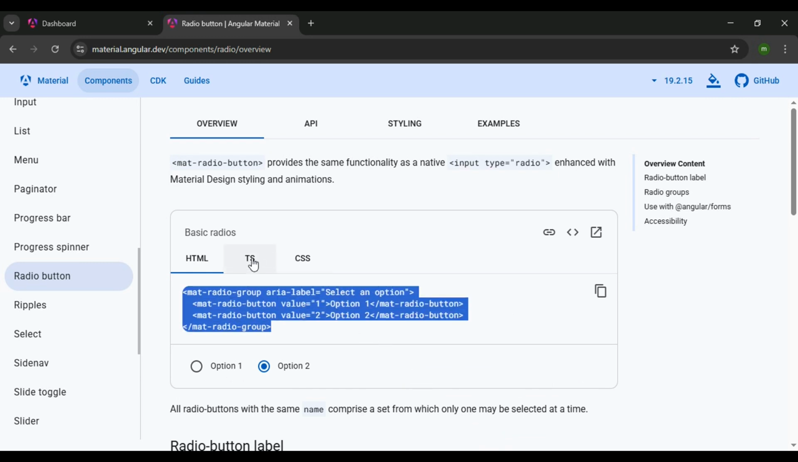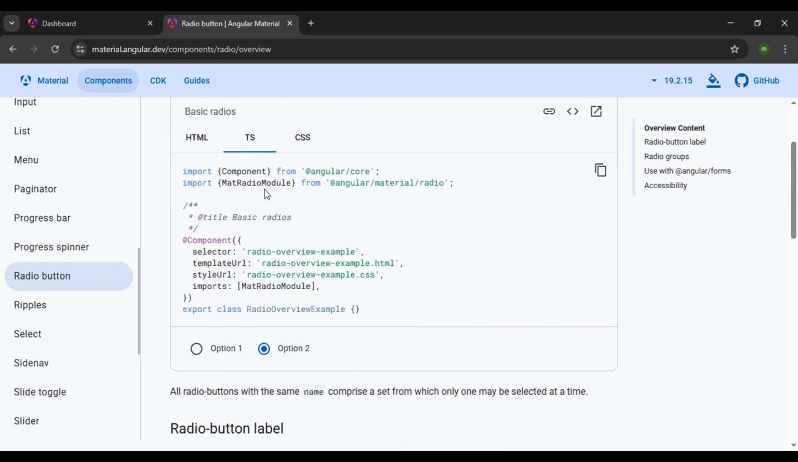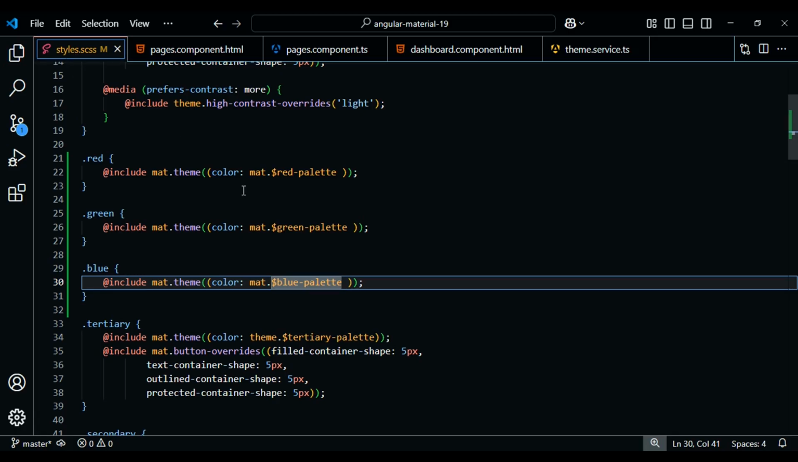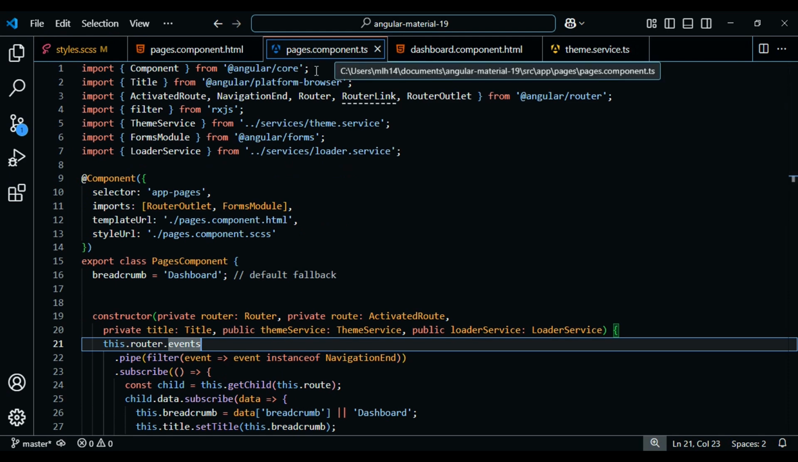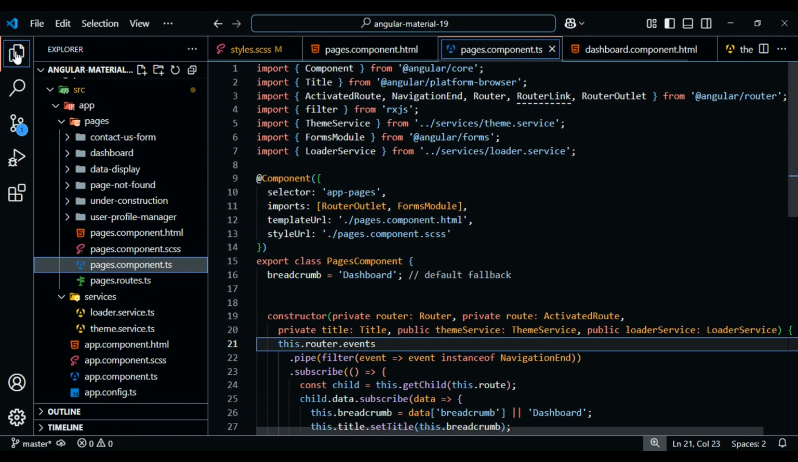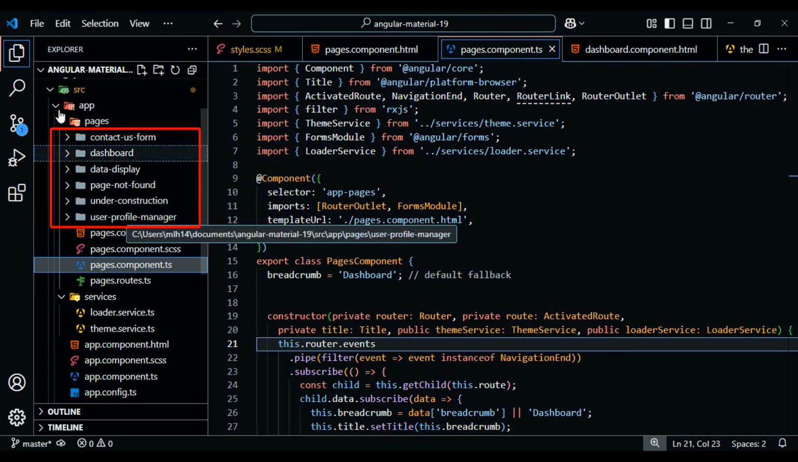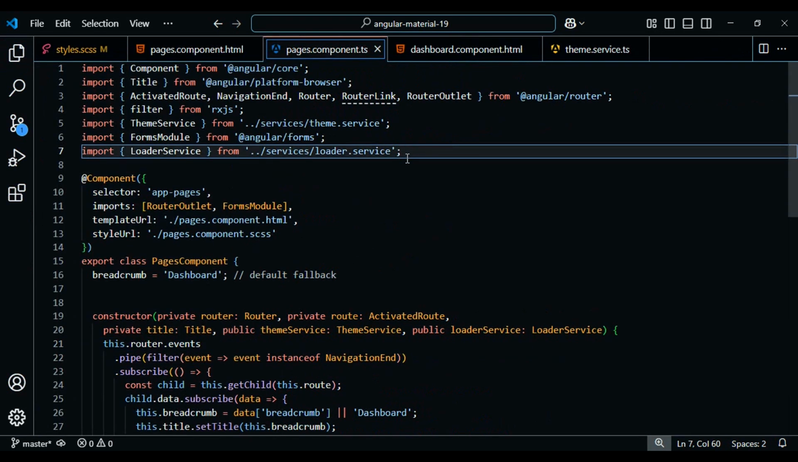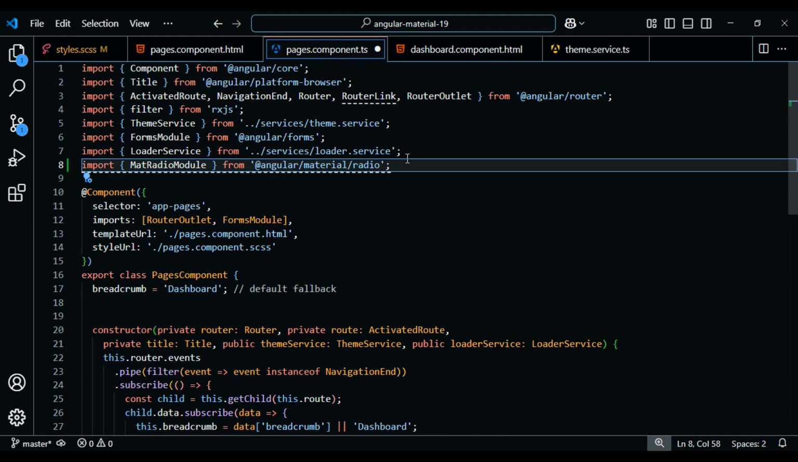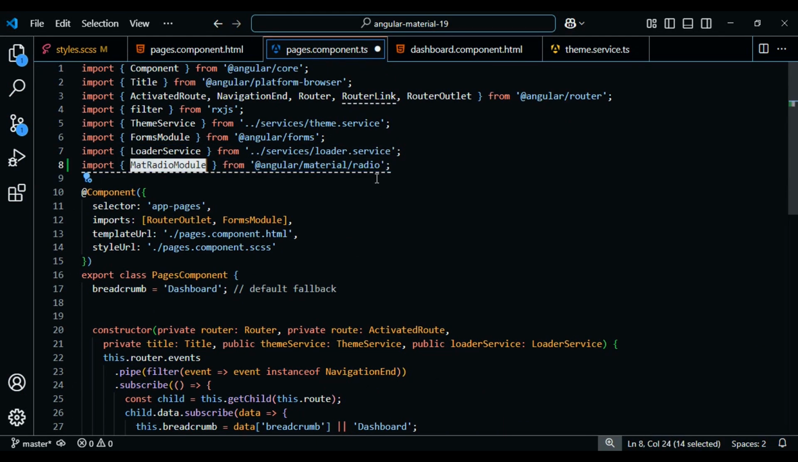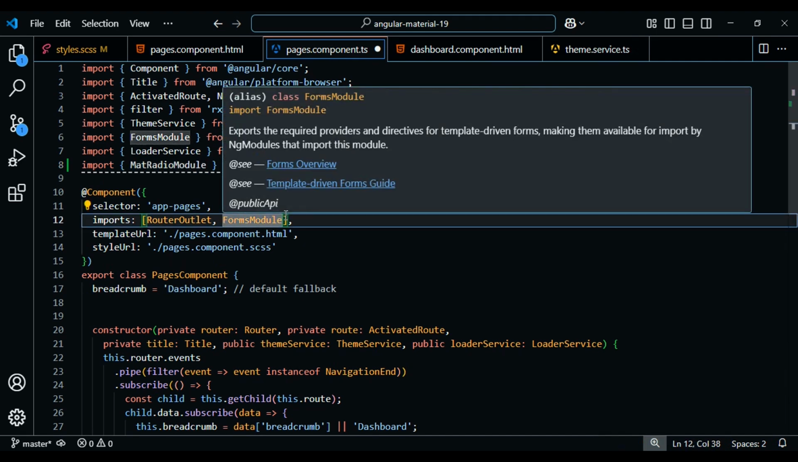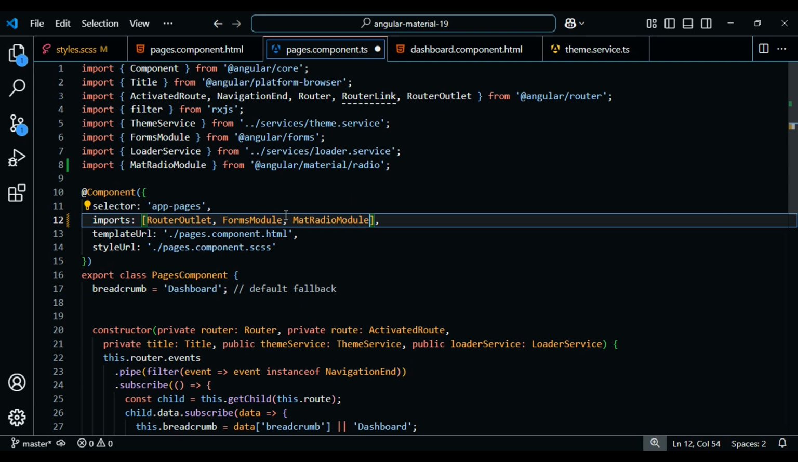But before we do that, we'll need to set up our TS file and bring in this radio module. I'll copy this. And then we'll open up the pages TS file. And this pages component acts as a wrapper for the rest of our components, like the dashboard component and all of these other components. So we'll add it to this component here. I'll import the mat radio module at the top here, and then copy this and make sure we add it to the imports. And that's it for this file.